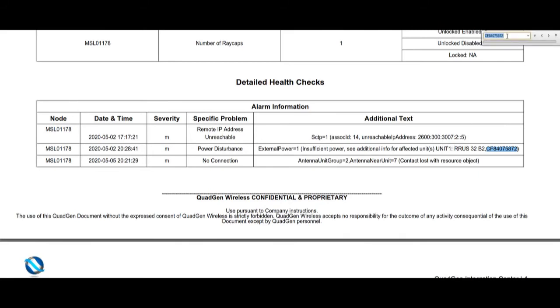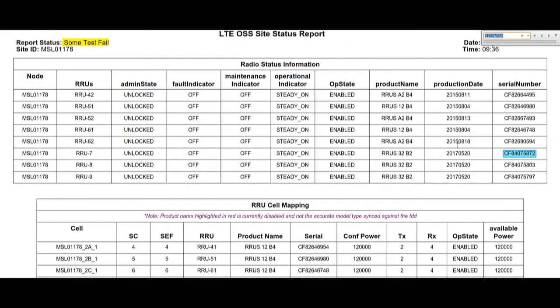Control F is going to bring up this block right here, and in my computer it automatically puts it in there, but I can paste it in there also. Paste that number, this serial number in there, and then hit enter on my keyboard, and it will find all the occurrences of that serial number. And here it is in the actual health check under radio status information, right?